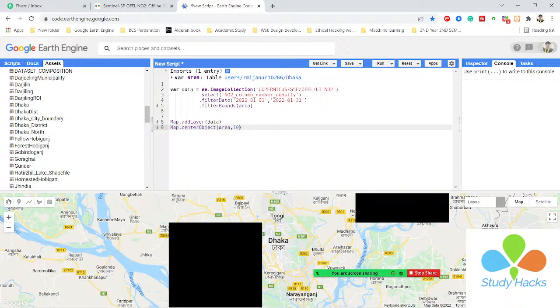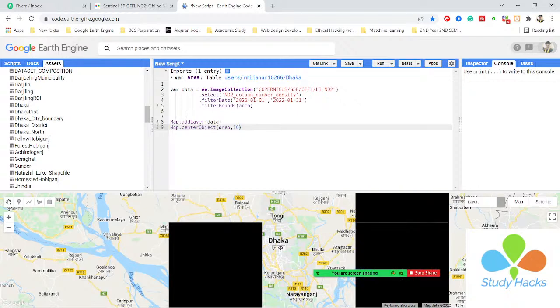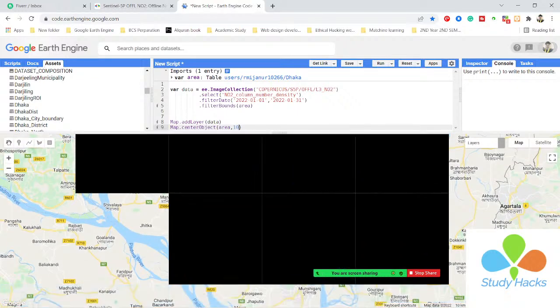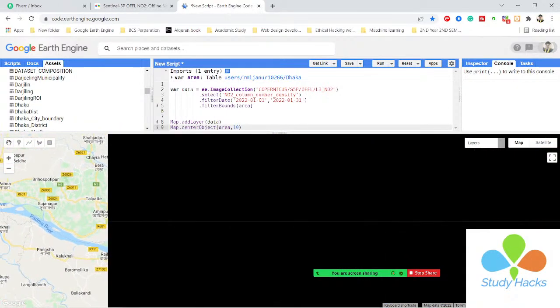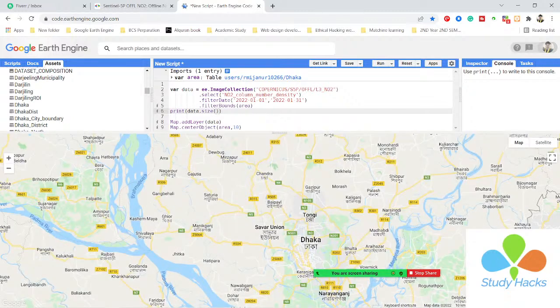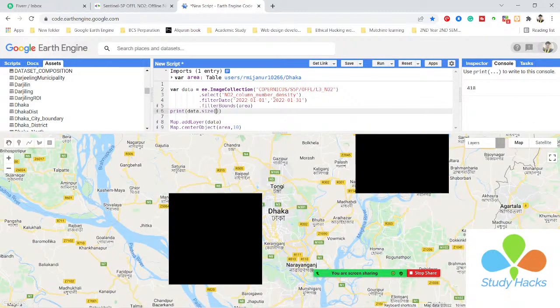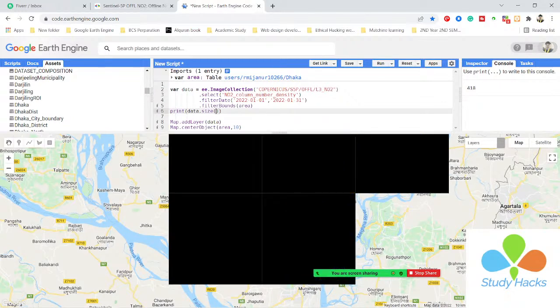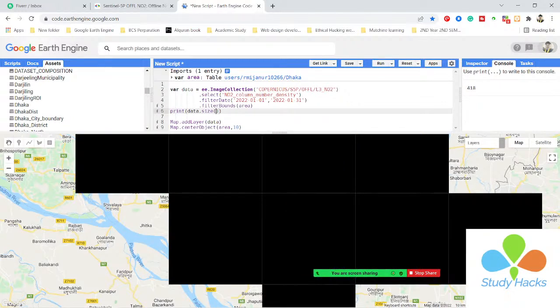We can get this data as tiles because we did not use any clip function here. You can see totally tile images. And if you want to check how many images are available in your area, you can check it. I simply use the print function, and you can check the data. I simply use the size function, then click run. So you can see here, only for the month of January, we get a total of 418 images.